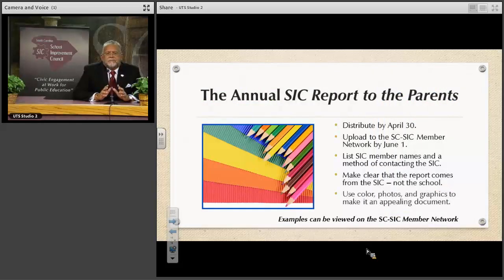Now, here are a few tips to keep in mind as your SIC prepares its report to the parents. State law requires that the report be distributed by April 30th each year. This report should also be uploaded to the SCSIC member network by June 1st of each year. The report should include basic information about your SIC, such as member names, a method of contacting the SIC, and ways that interested individuals can get involved.